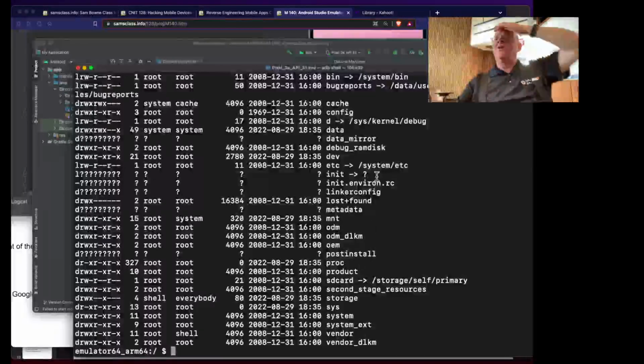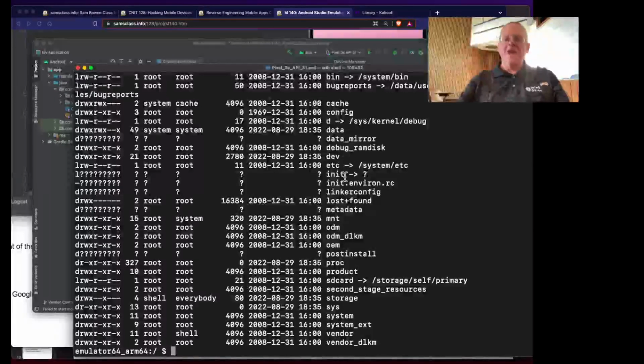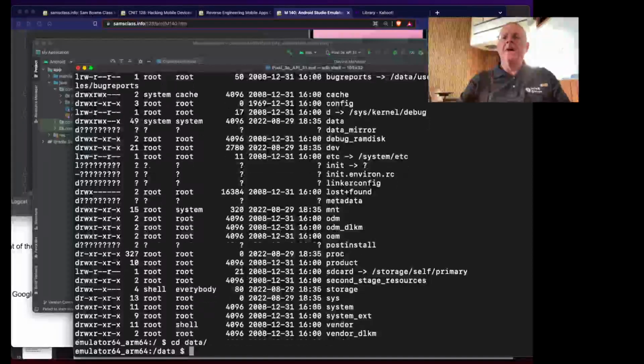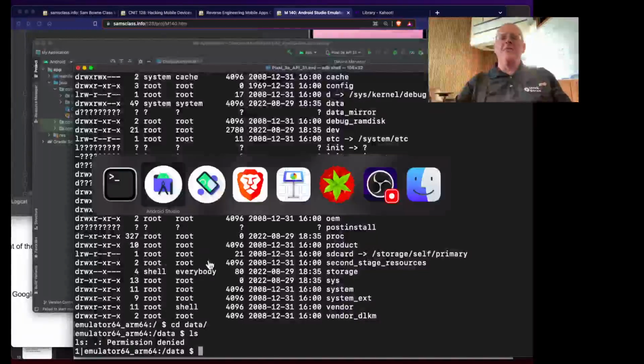Quite a few of these are standard Linux folders like etc and such. It's essentially very much like Linux. If you go in the data folder, there should be another folder called data, and I'm not root, so I can't get in there right now. I'm not going to be root today because rooting this emulator, although it can be done, I haven't figured out how to do that yet. But anyway, let me go back to my slides.